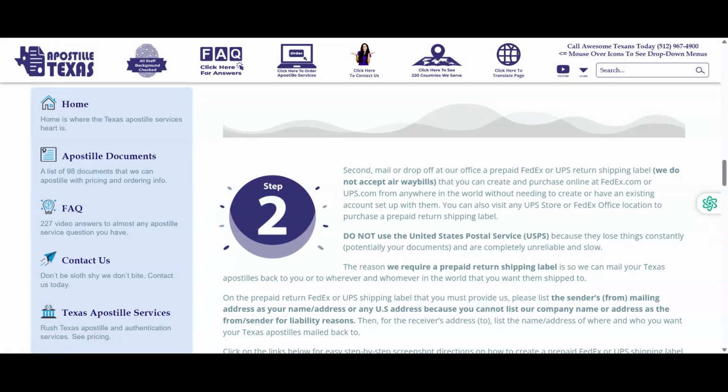You can only upload on our order form page, which is down below in step 3 that we'll go over. You have to upload copies of your documents that you want apostilled and give us your unique SOS file number, which we talk about in step 1. So all you have to worry about on shipping is just giving us a prepaid return shipping label so we can mail your documents back to you.